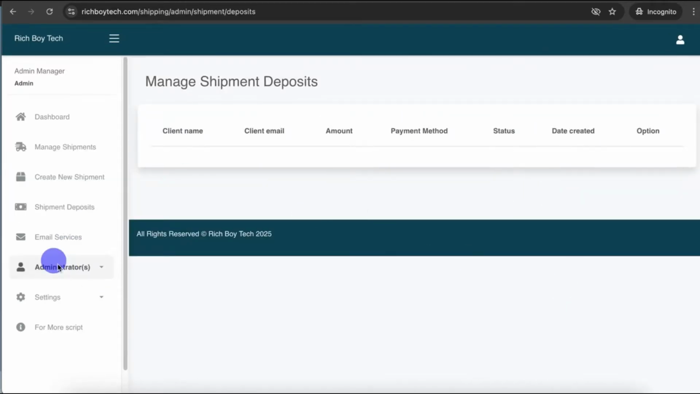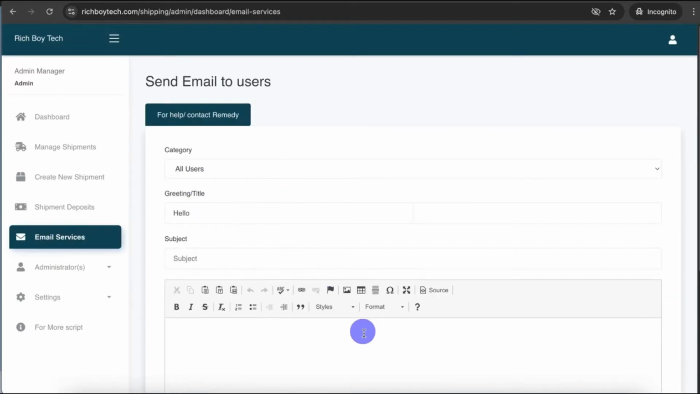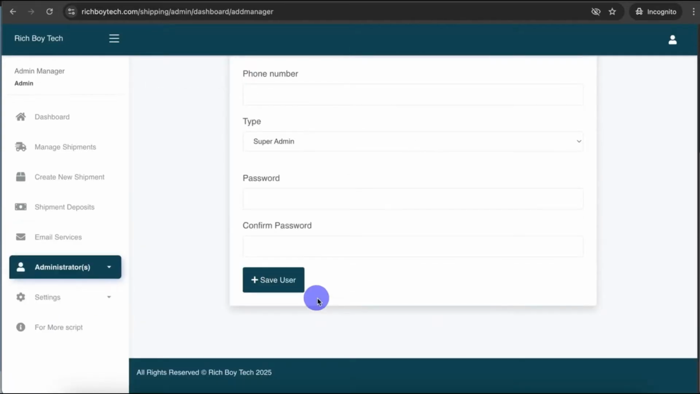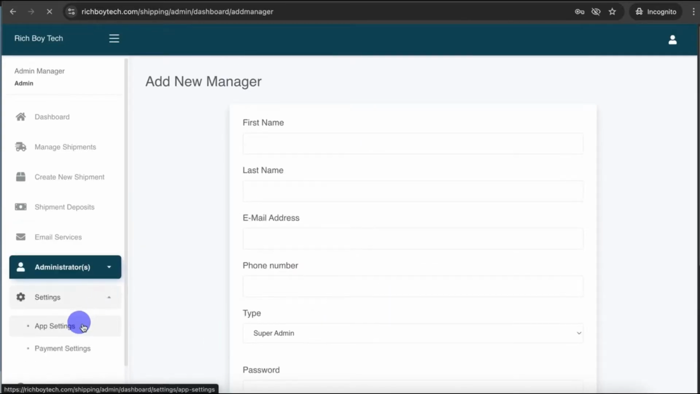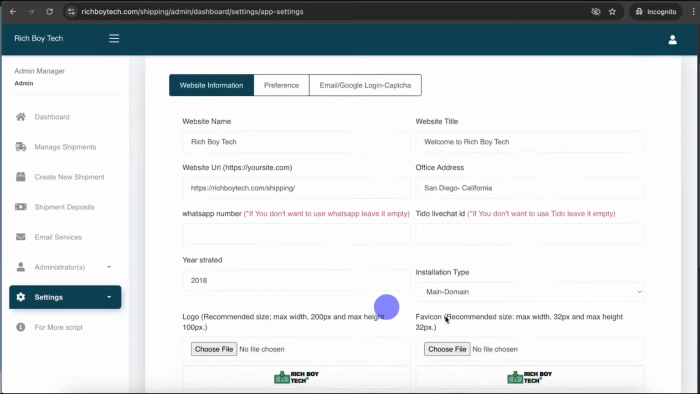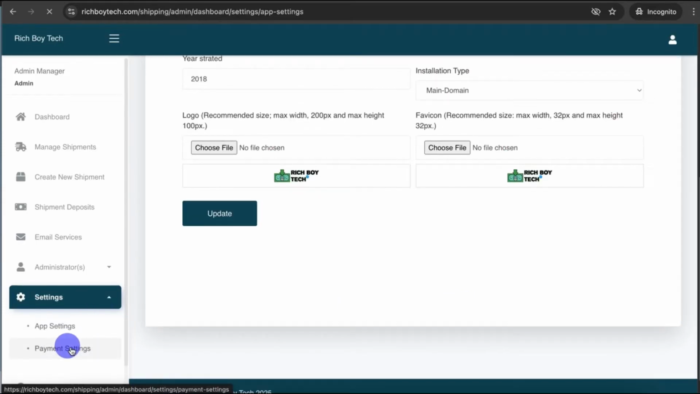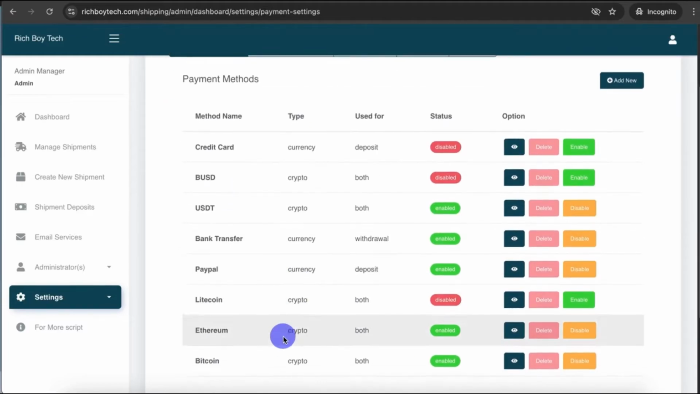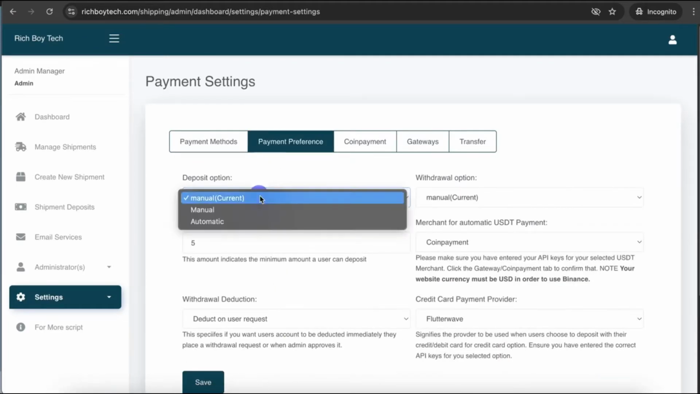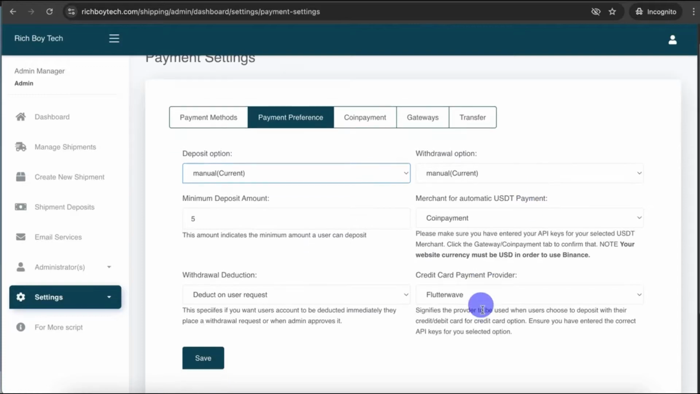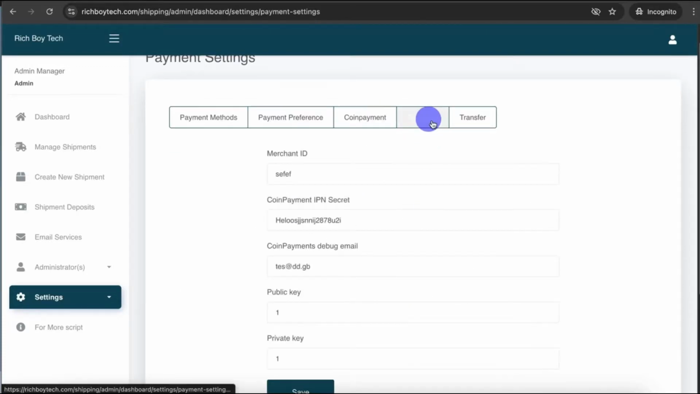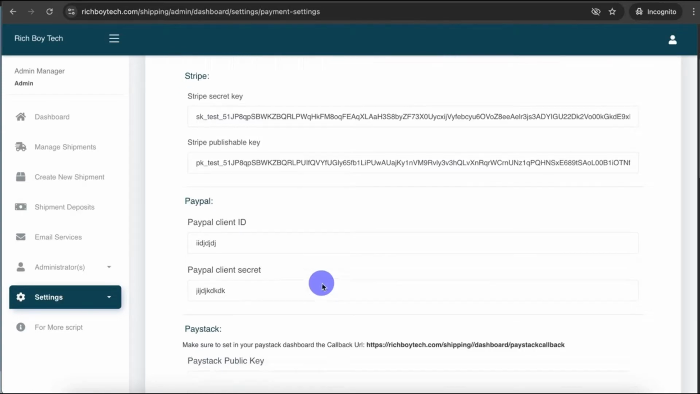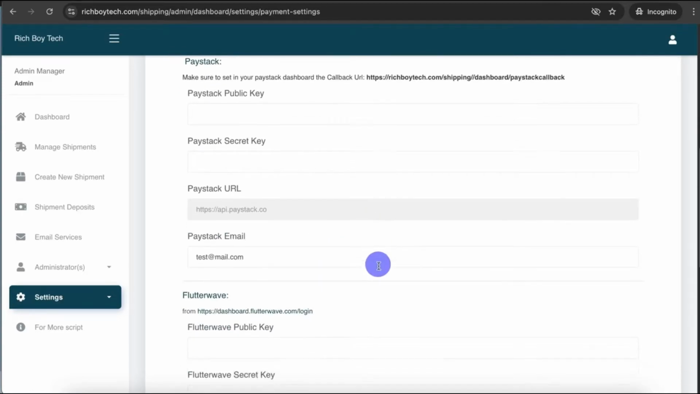This is the place you receive deposits. And this is the place you send emails to users. This is the place you add manager. And this is the website settings. And this is where you add payment gateway. You can choose Bitcoin, PayPal, bank, automatic payment, or manual payment. So this is where you add your payment API, such as PayPal, Paystack, Flutterwave, and the rest.